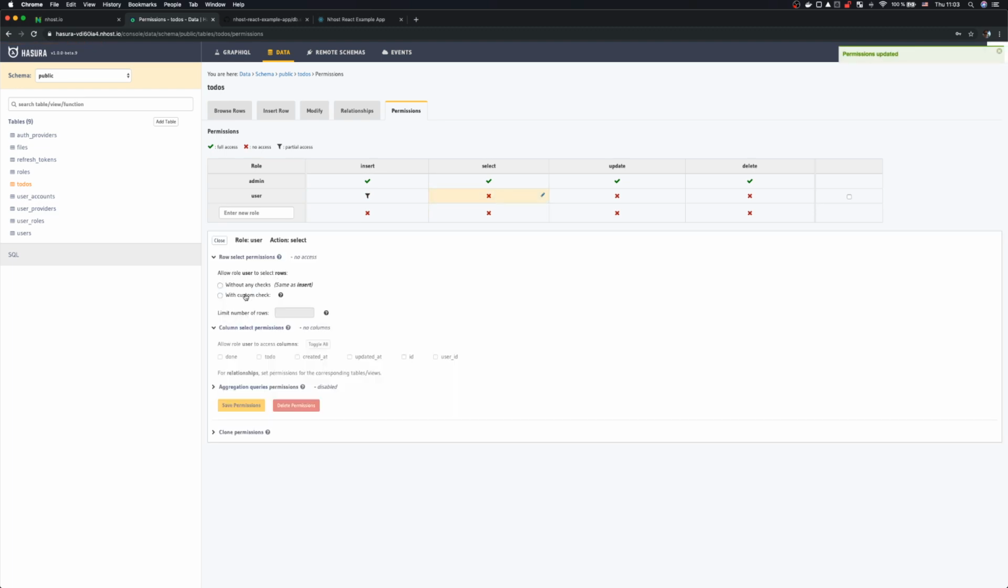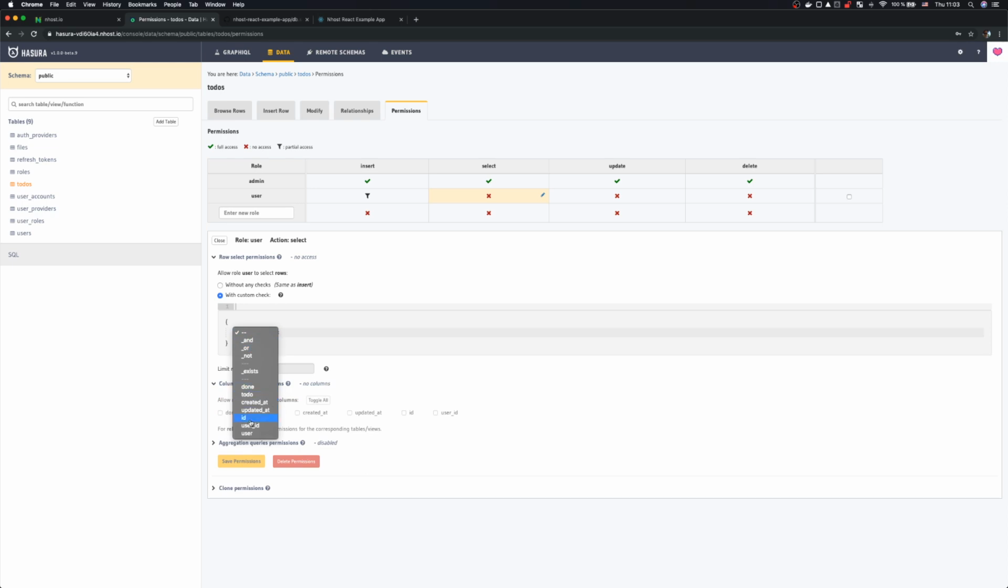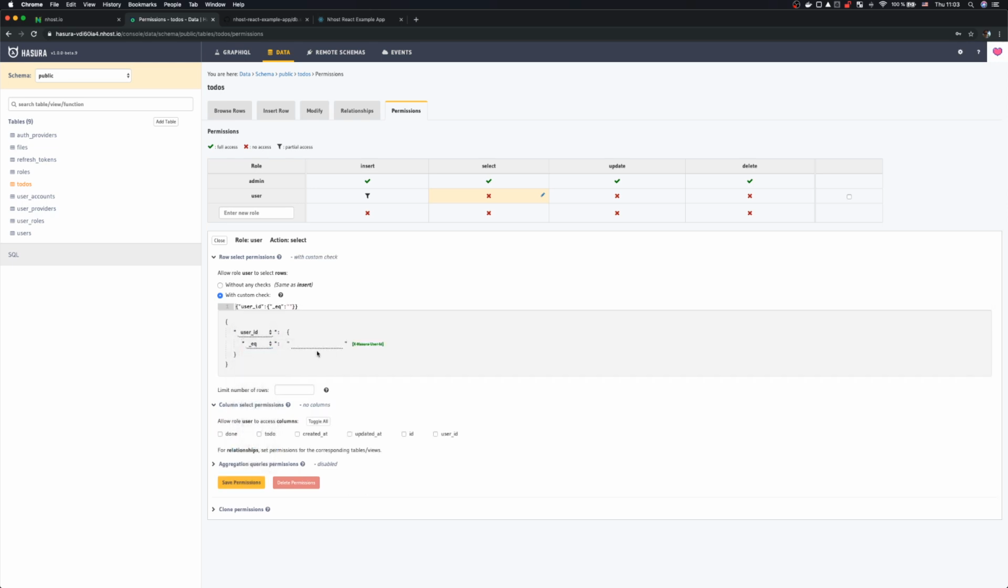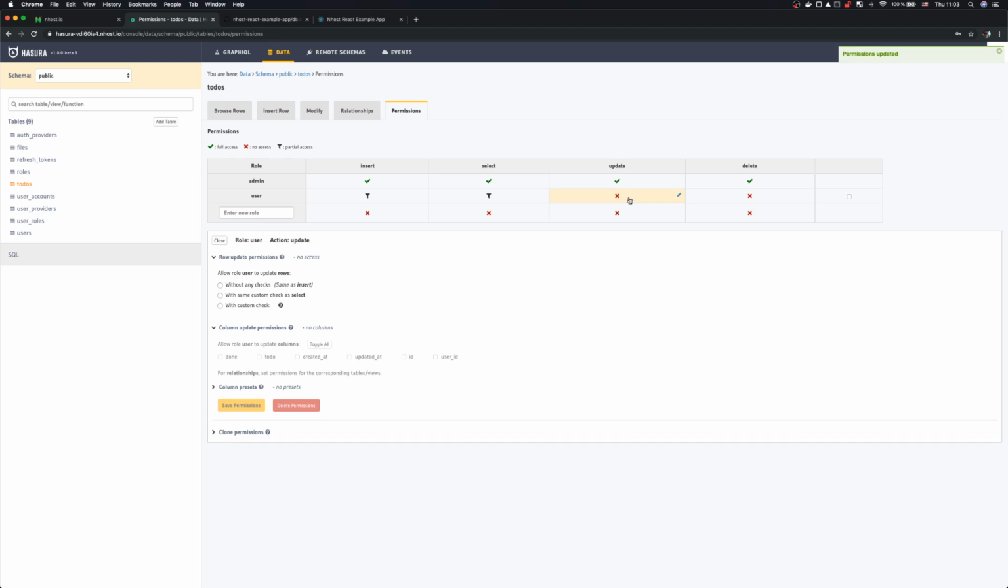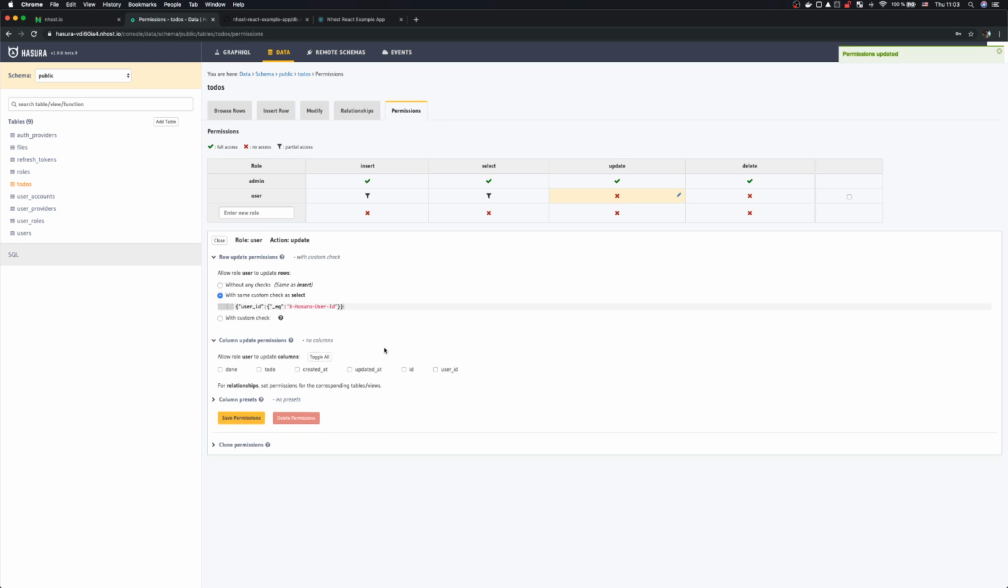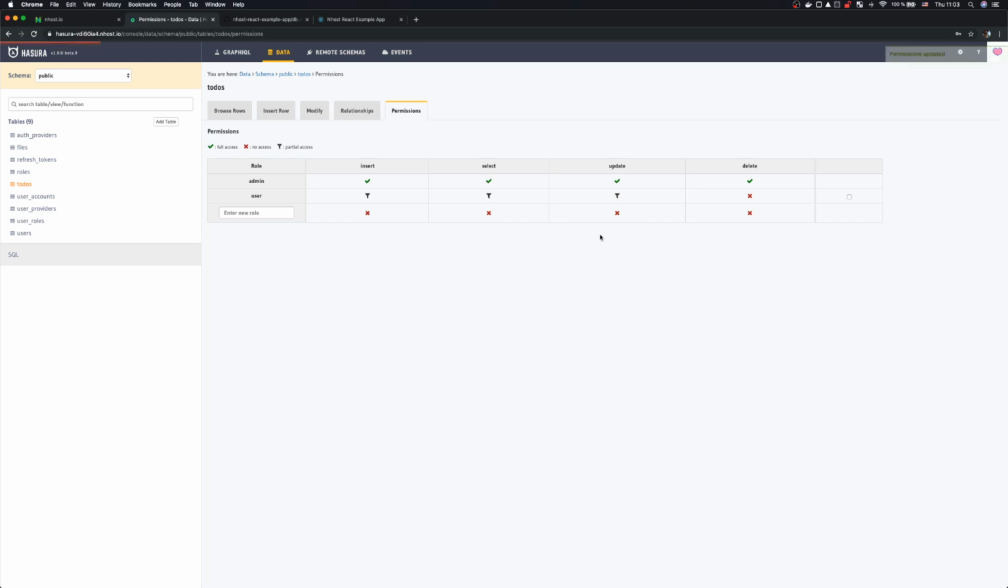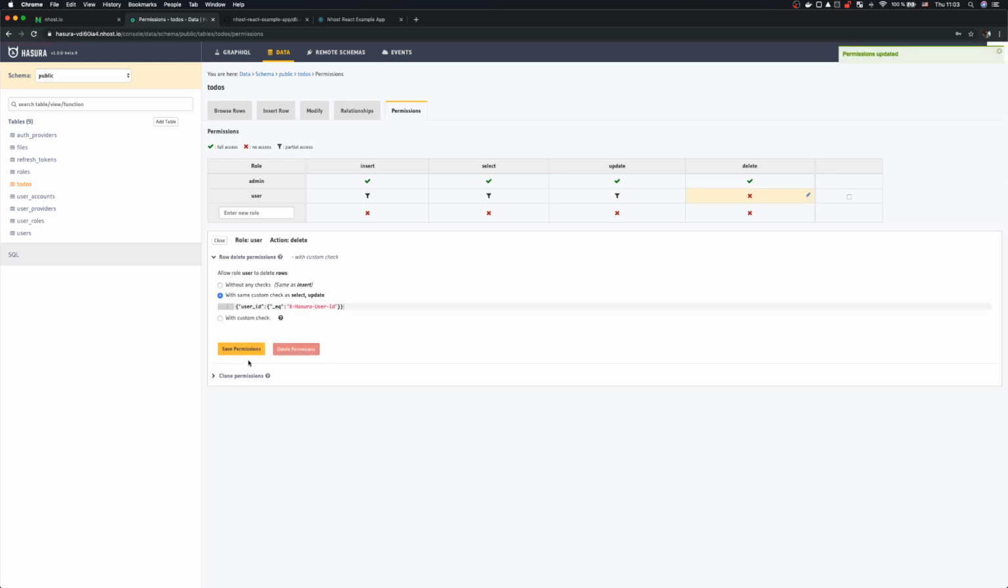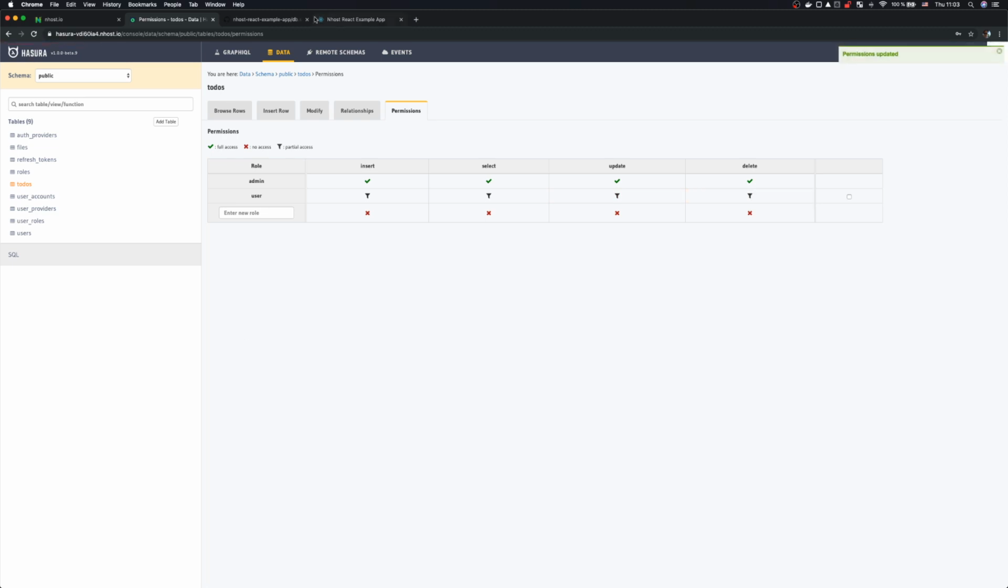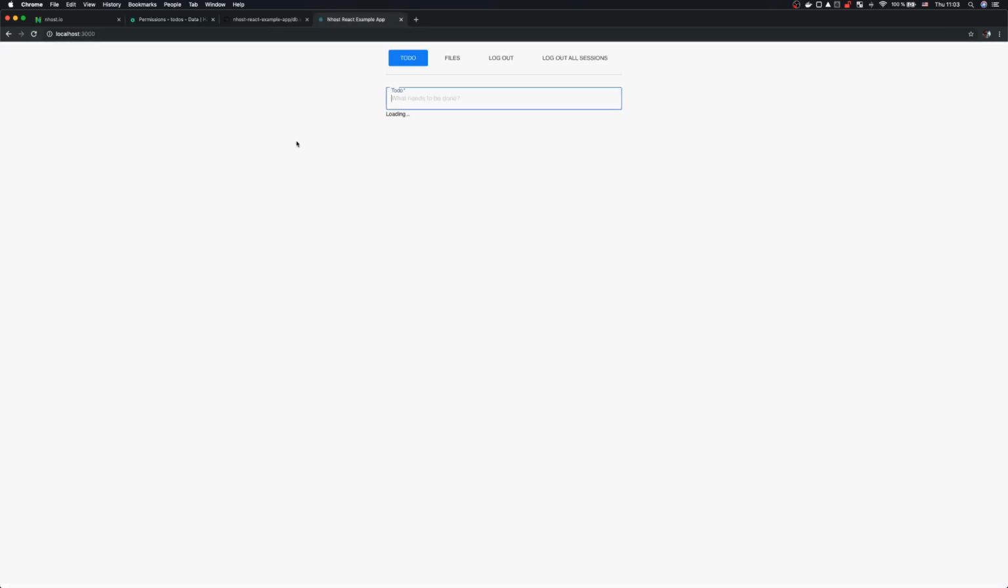Want to make sure we can select data from here as well with a custom check. So users will only be able to see their own rows. They will be able to see everything here, and also they will be able to aggregate queries. Update as well. You're allowed to update your own rows, and you're only allowed to update done for now. Delete, same. You're allowed to delete your own rows here. Save.